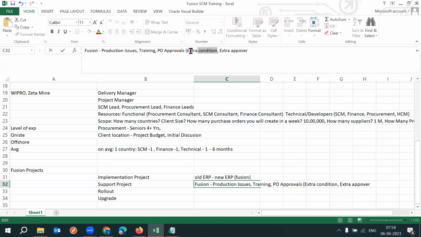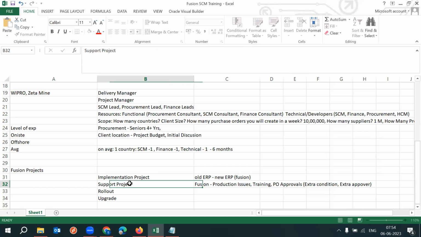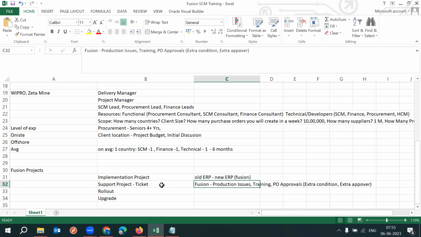They want some extra conditions during the PO approvals. They want some extra approvals to be added. They will approach us. But how do they approach us? In case of support projects, they create a ticket. They create a ticket, and based on that ticket, we need to work on it.